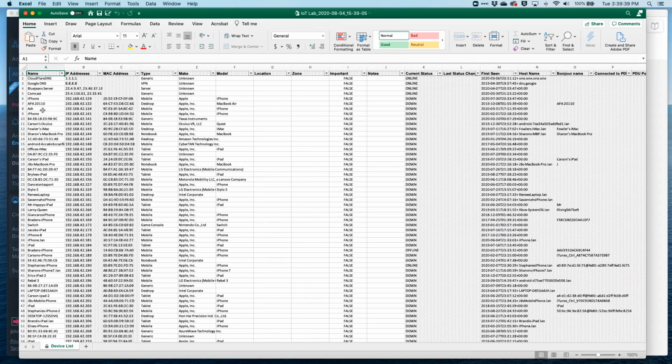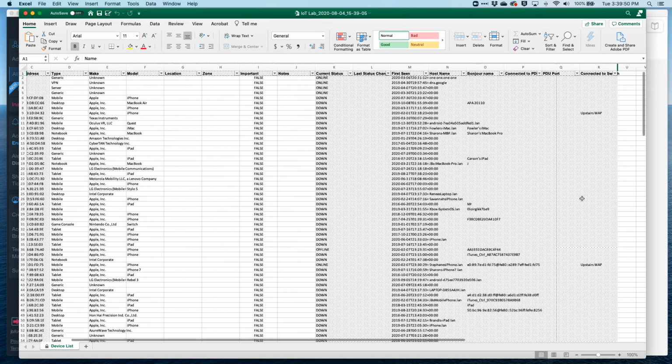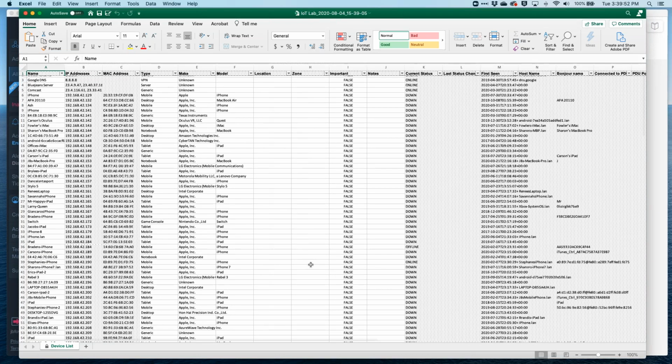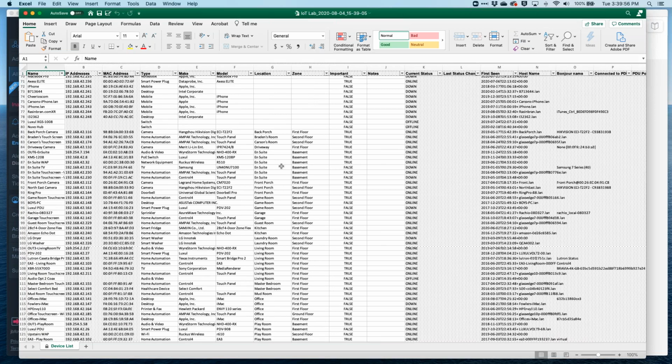So this essentially is an Excel file that shows all the devices, all their current IP addresses, MAC addresses, make, model, type, and any notes that are associated with them. This becomes a very useful tool, especially if you want to do a mass update to all the different devices that are in the network.